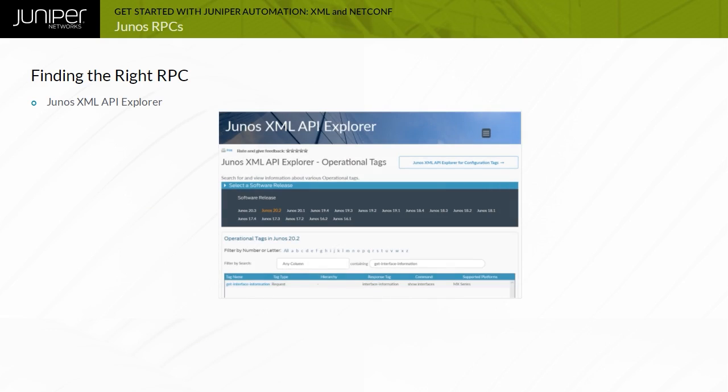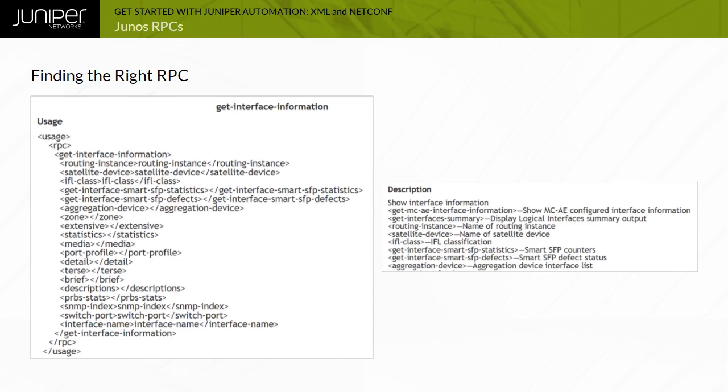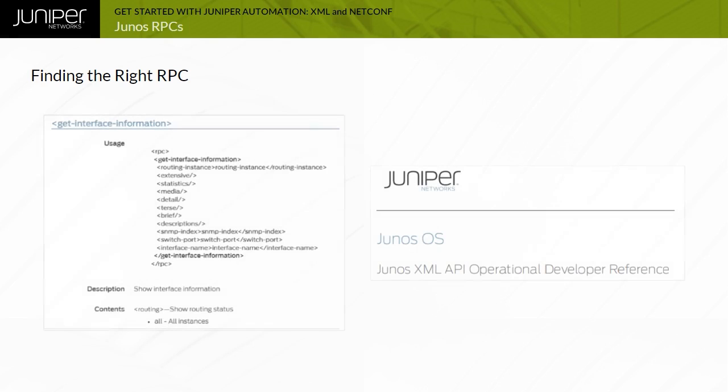The Junos XML API Explorer is another resource to use in order to find the right Junos RPC. It is easier to read than the Junos schema files. It is also useful because it contains a description of each of the RPC elements. There is an XML API Explorer for operational and configuration tags. If you prefer to work with printed or PDF documents, you can download the Junos XML API Operational Developer Reference and the Junos XML Management Protocol Developer Reference Guide.